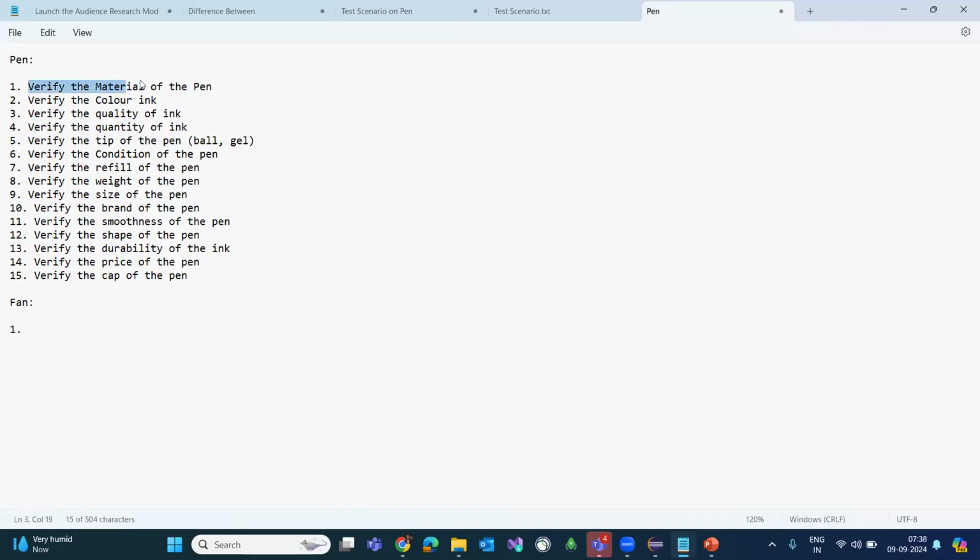Tell me, guys. Verify the material. Material is common or not? Yes, it is common. Material of the fan, material of the air condition, material of the refrigerator, washing machine. It's common, guys. Even if they give a ceiling fan, table fan, whatever, it is common.